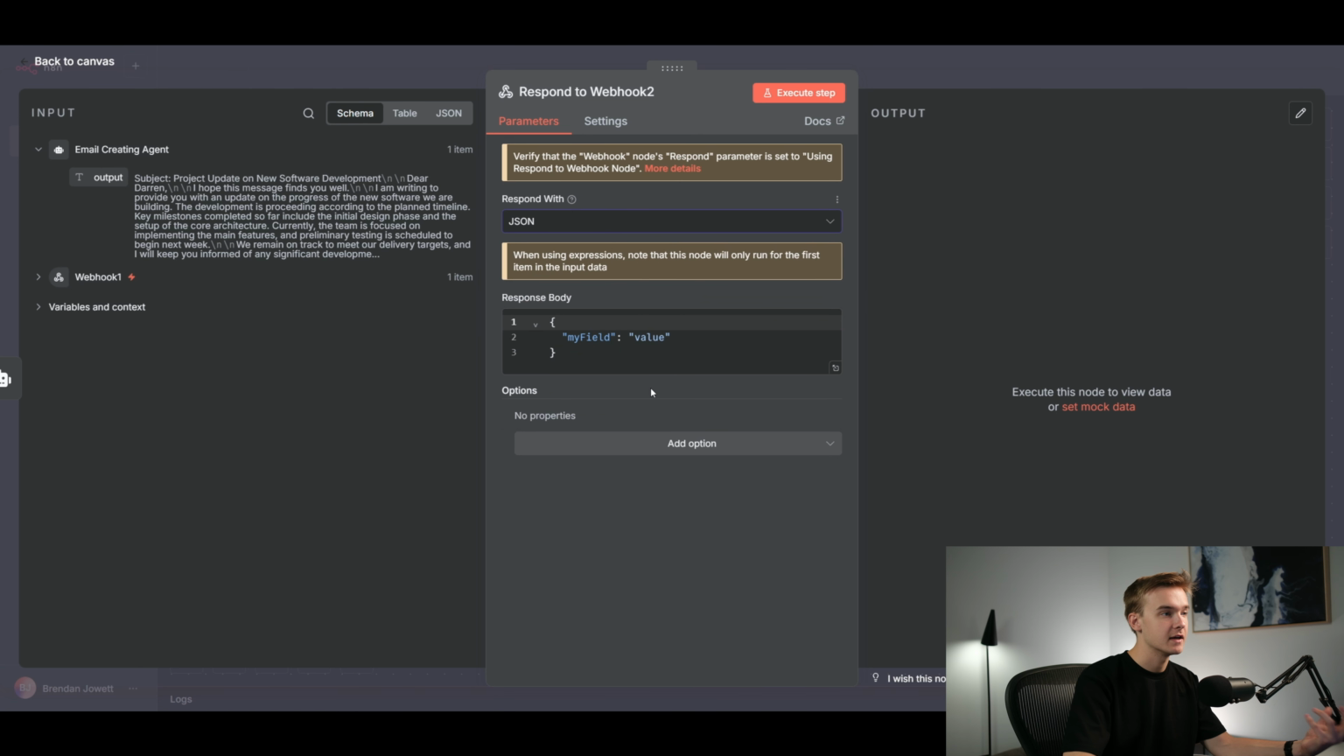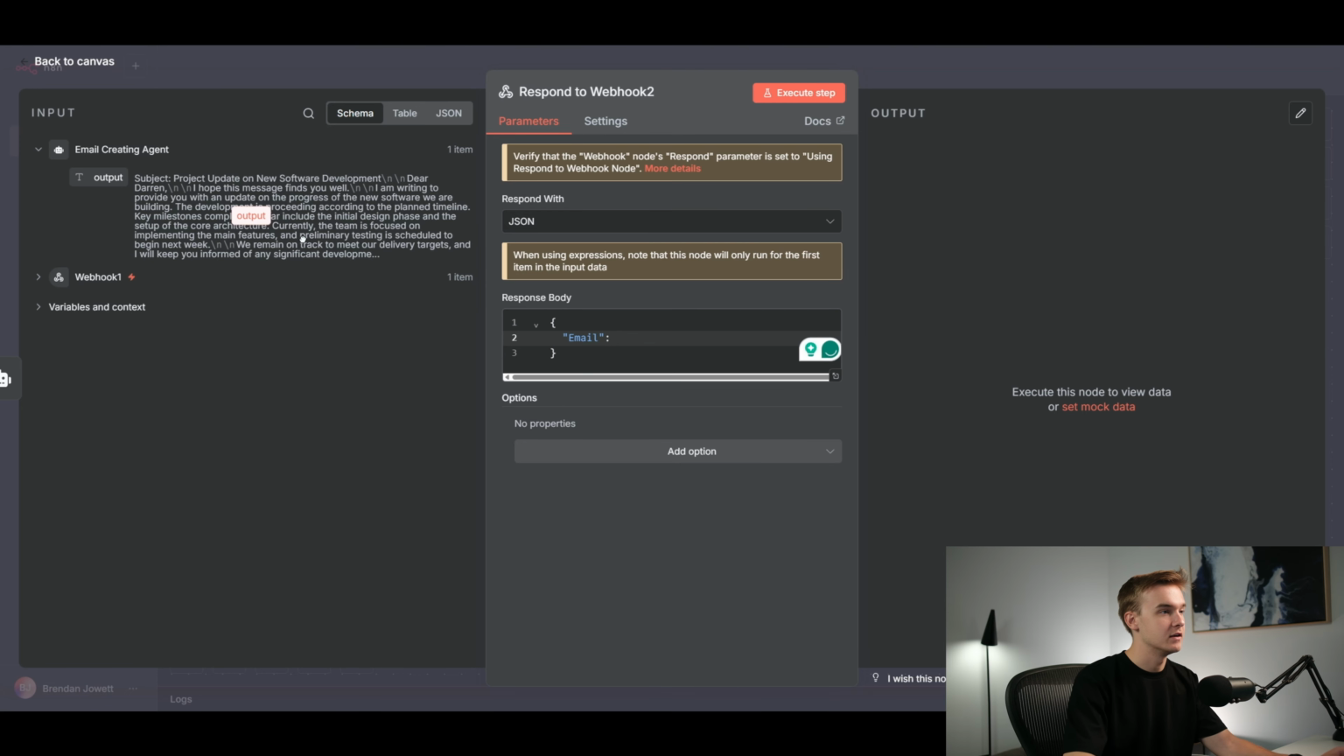So we're going to be creating some custom values that we want to send back to Replit, and we want to know the exact names of those values for Replit to be able to reference and use. We can see here we've got a default field that it generates automatically, which says my field. In terms of the email, I might just create a field called email.